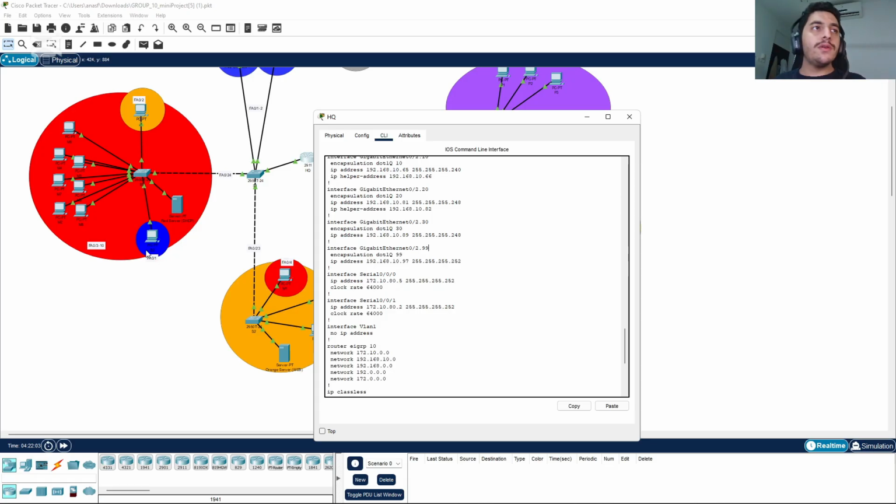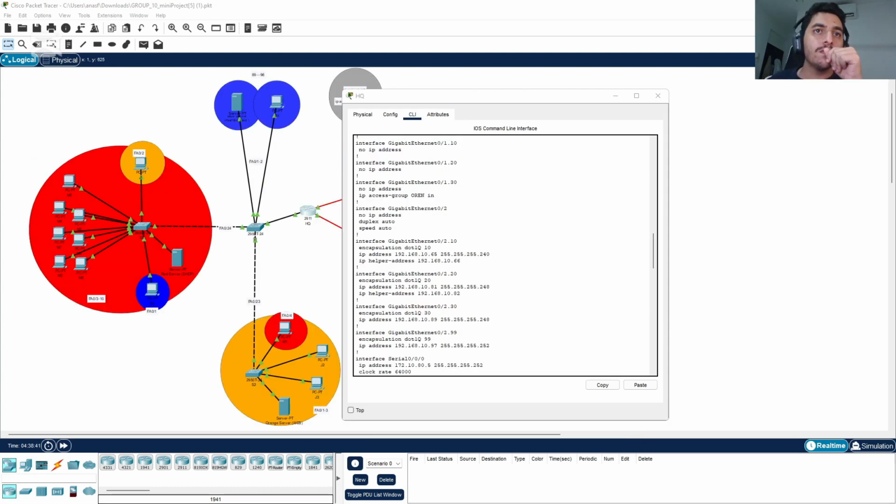Yeah, that's it for inter-VLAN routing. And now let's move on to requirement number 5. Now I'll continue explaining and verify requirement number 5, which is routing and access control. As you see, this is in the HQ router.